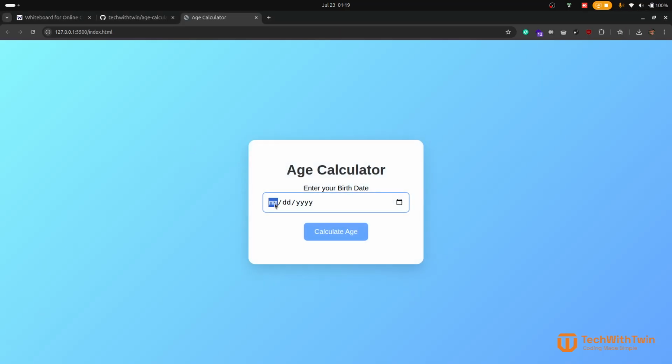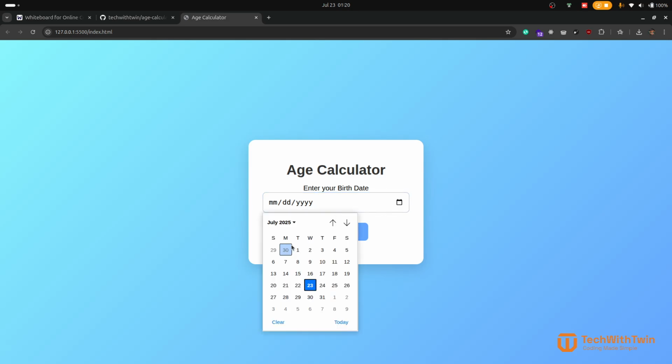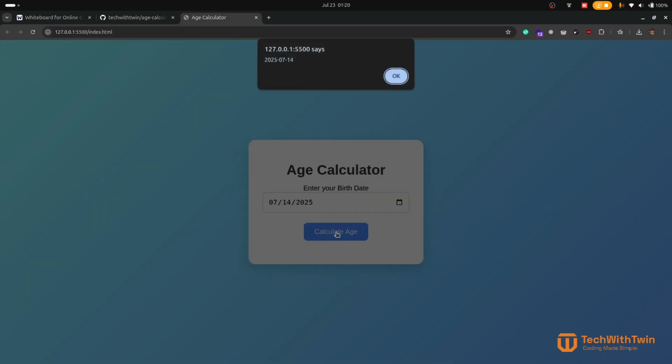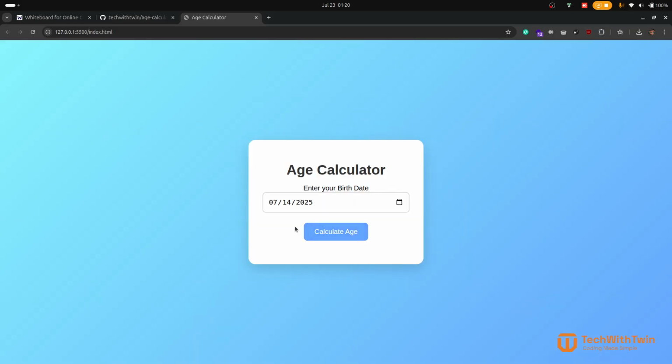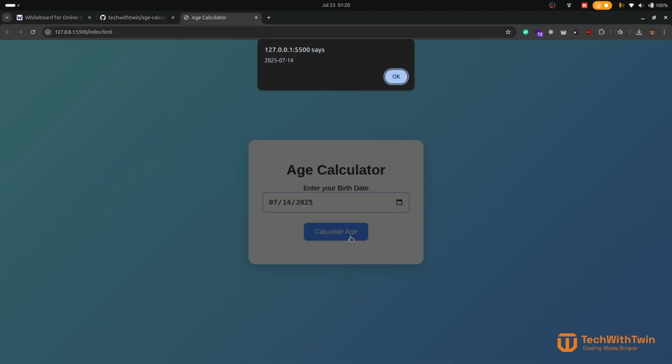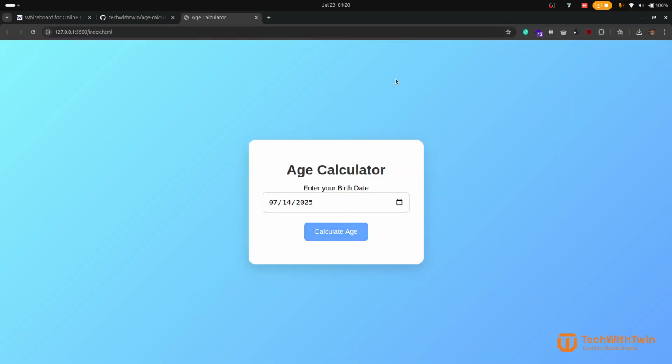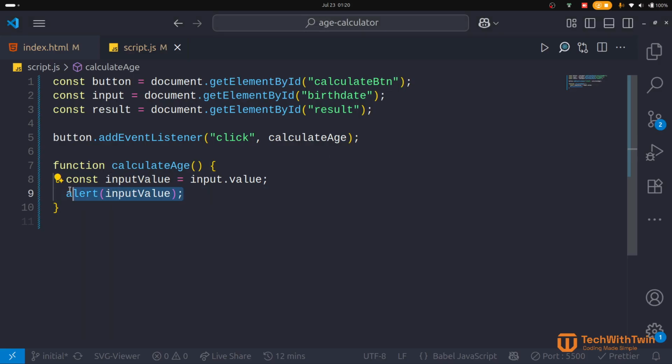If we come here and pick a day, and then we calculate, you can see we get the input value. The input value is 2025 July 14. So whenever we calculate, we print the value of that input. But we don't care about the value. What we care about is calculating the age based on the value the user has provided.